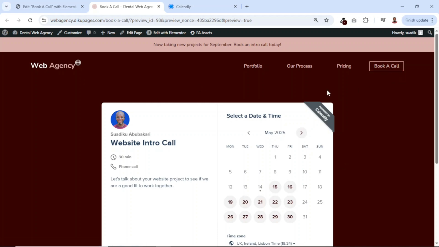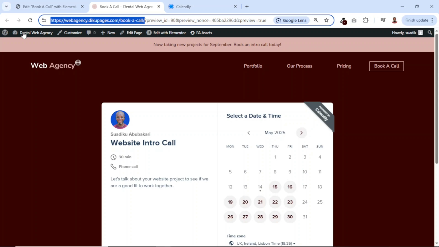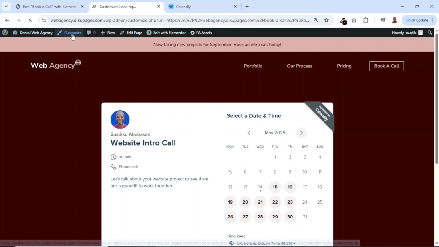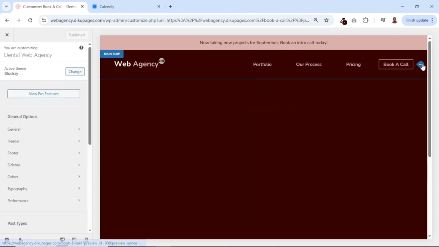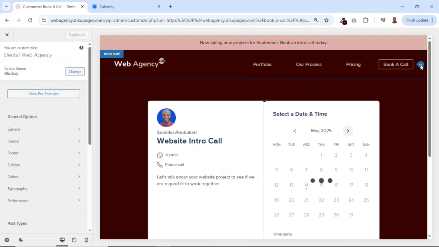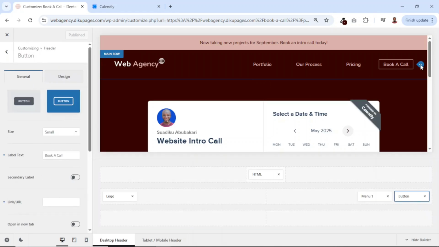Perfect. Now what I'm going to do is go ahead and link the page, that is this page, to my button right here, and also the button on the home page. So I'll just go ahead and grab the link from here. I copy it, then I click on customize. I can exit from here. I just hover on the button, then I click on this blue icon here. Take note, I'm using the Blocksy theme.